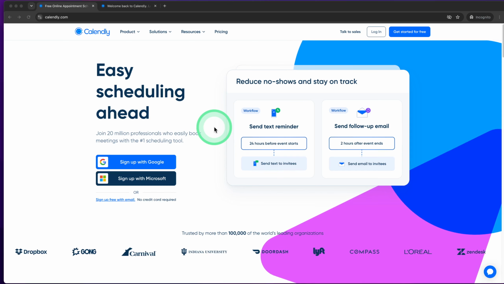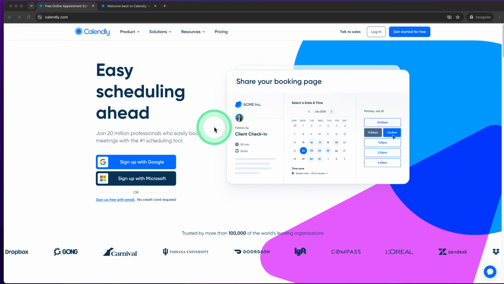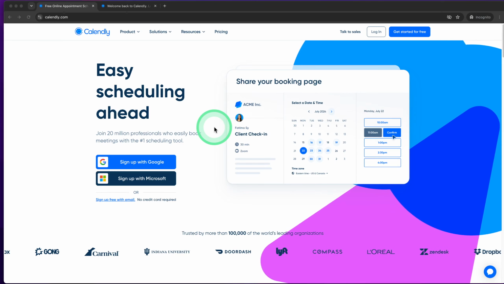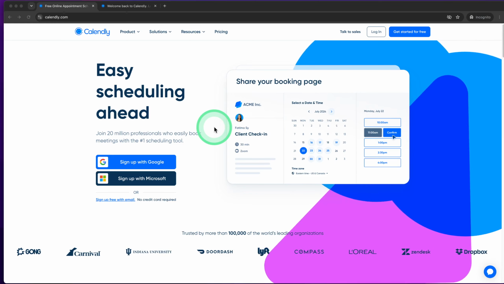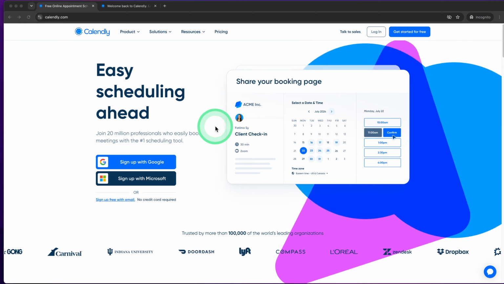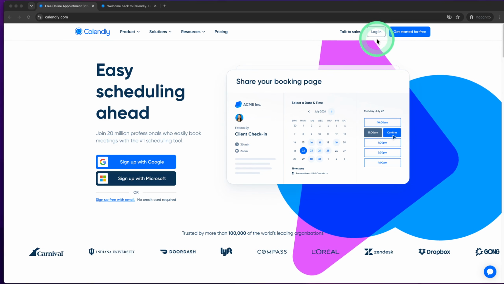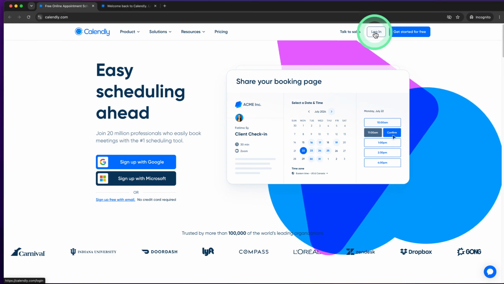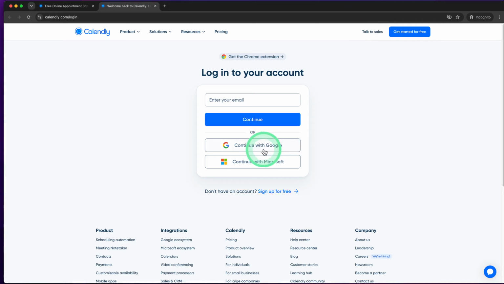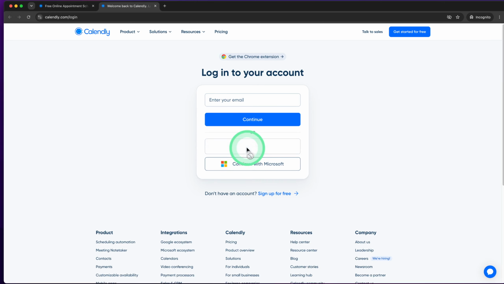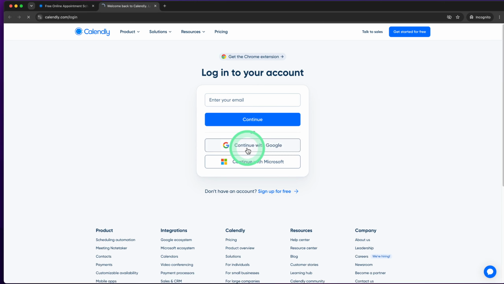First, open your web browser and head over to www.calendly.com. From the homepage, look for the login option and click on it. Once you're on the login page, choose the Continue with Google option. This is a quicker choice, especially if you're already logged into your Google account. Just make sure you select the same Google account that's linked to your Calendly setup. After selecting your account, click Continue to proceed.